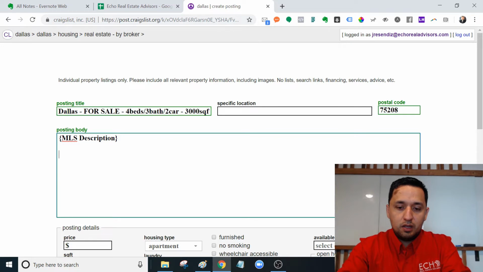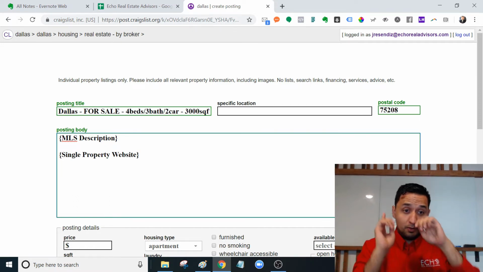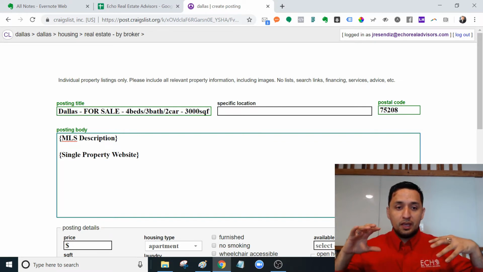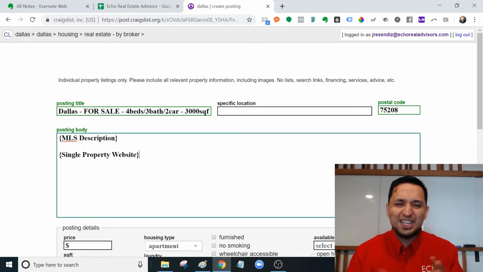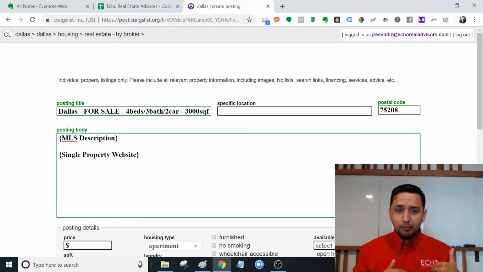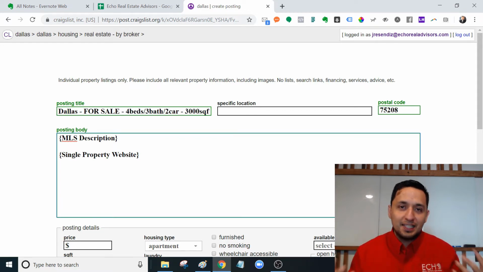The key here is that you want the link to go straight into something that provides the actual information. If you're trying to drive traffic just to your website in general, and this property doesn't happen to be there, then you're in trouble. It's going to get flagged and it won't show. People on Craigslist are very good about policing each other. So the moment another realtor sees that and tries to suppress your ad, all you need to do is report it, and Craigslist will take it down upon review.